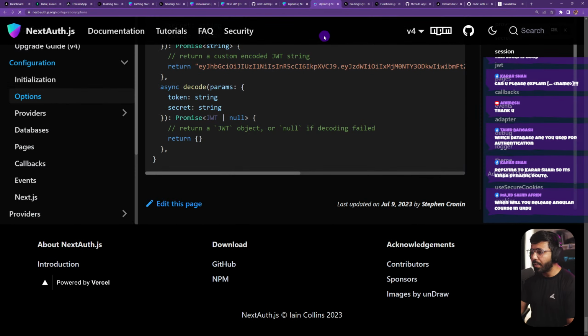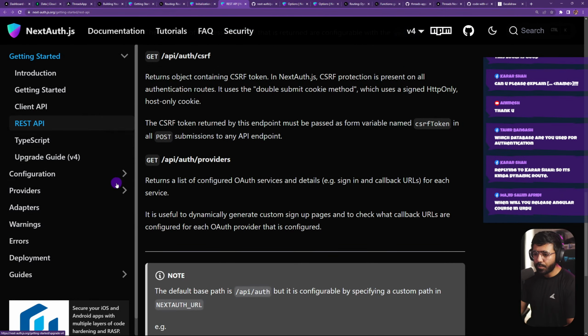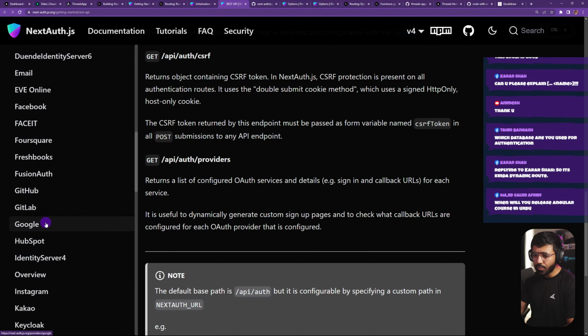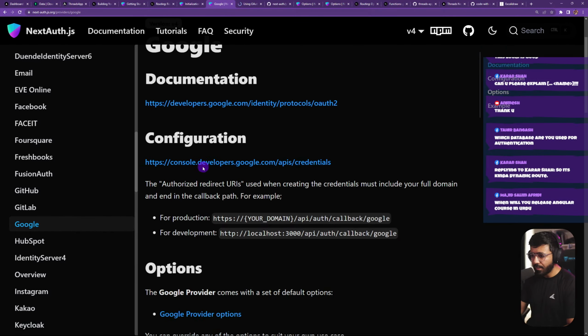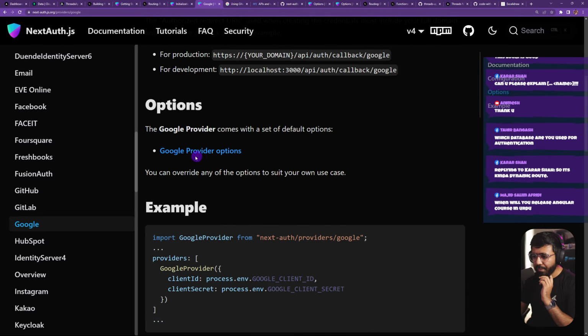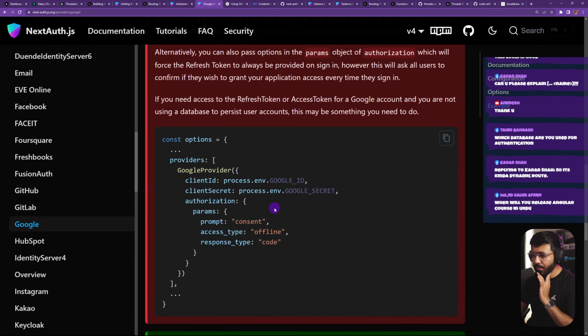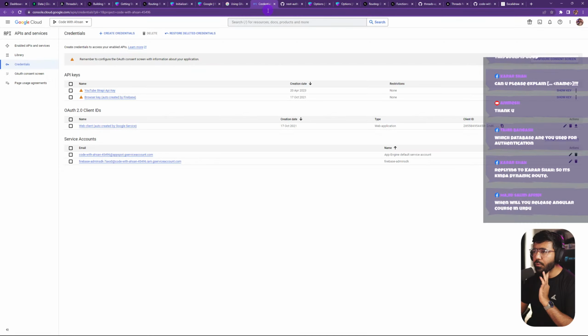Now what we need to do is, for the Google provider, we need to set up the Google application. So providers, here we have Google. So here we have protocols OAuth, where we can add that. And then this one also, we would have to create the credentials API. So when we give the options, we need to provide the client ID, the Google client secret, then authorization, params, consent. We won't be using those ones.